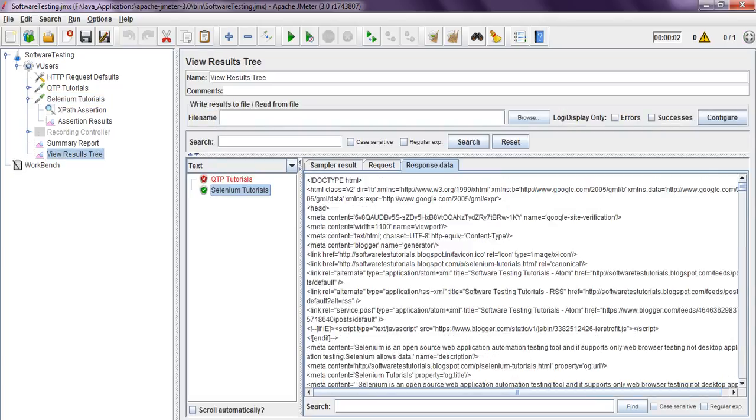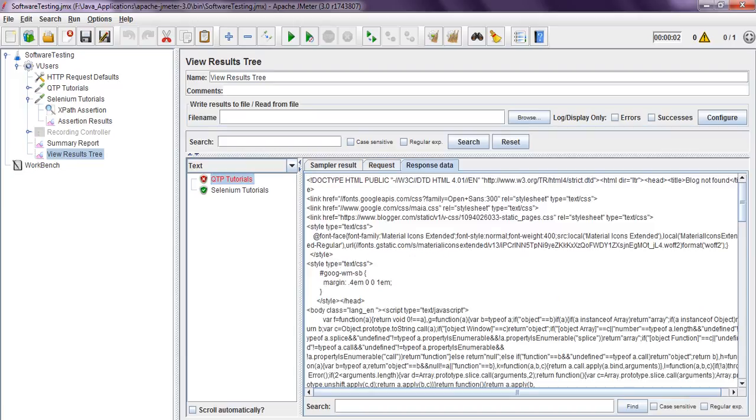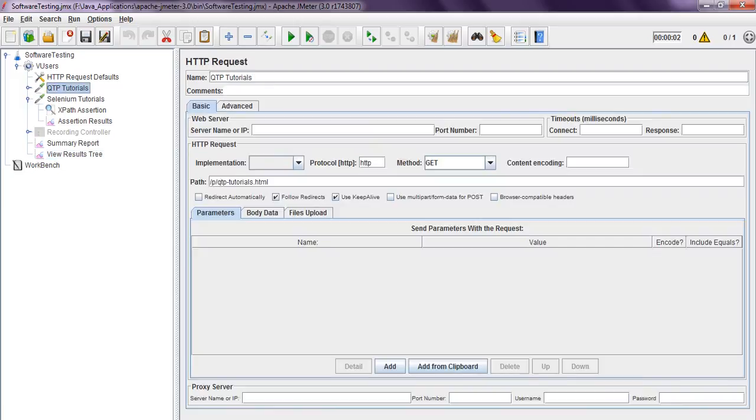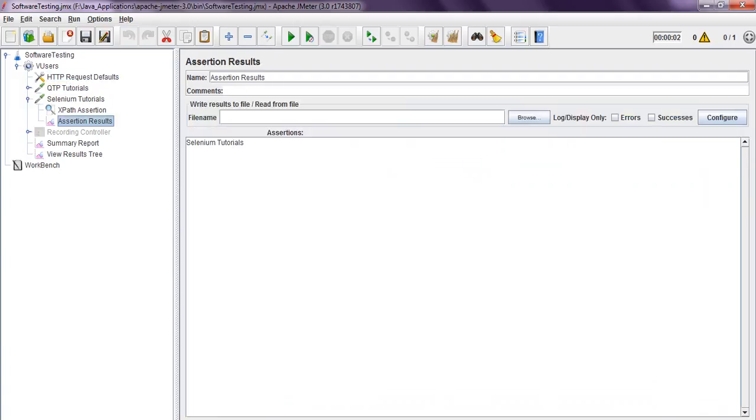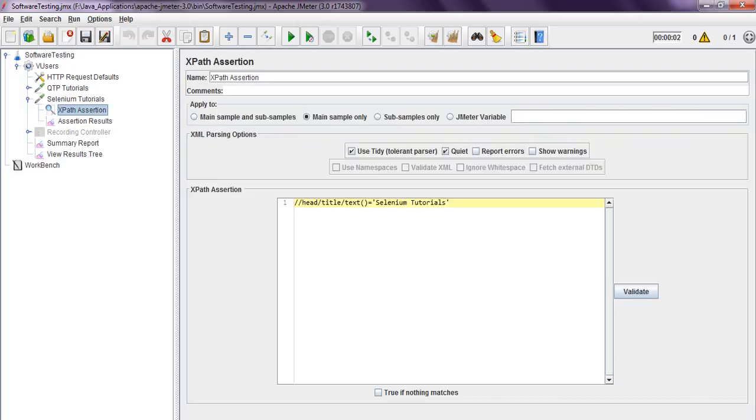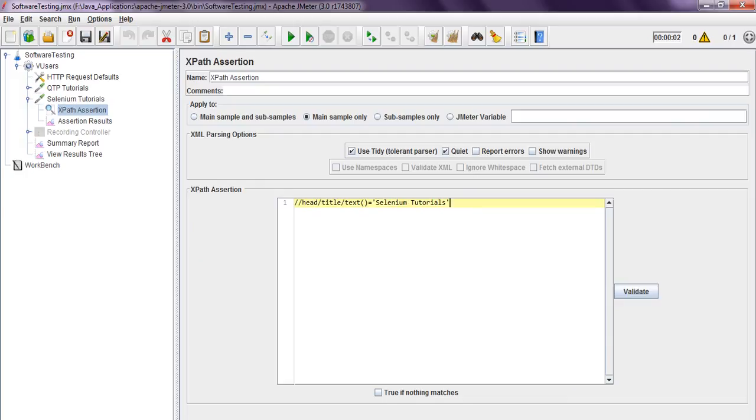see, Selenium, it is passed. Okay, this failed means software QTP tutorial, the HTML response data is compulsory. Now for this one it is compulsory. I think it's not required. See, the XPath assertion is written as double slash, head, title, text Selenium tutorial. This is the title name of that particular page. I need to verify it using XPath assertion.